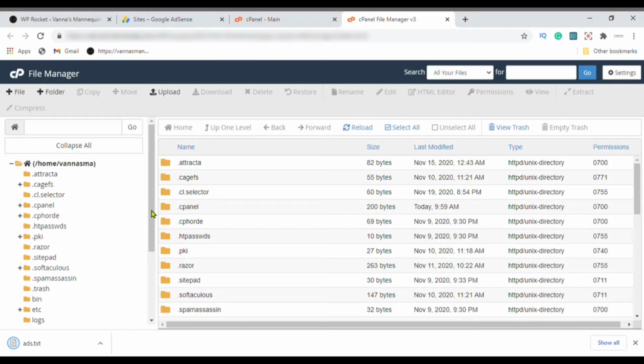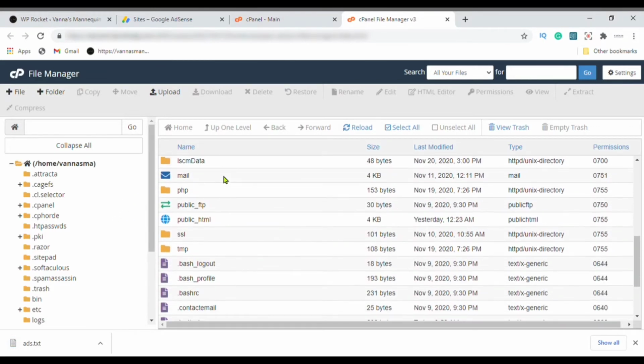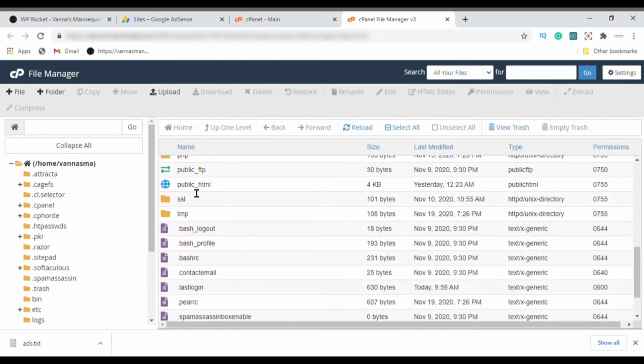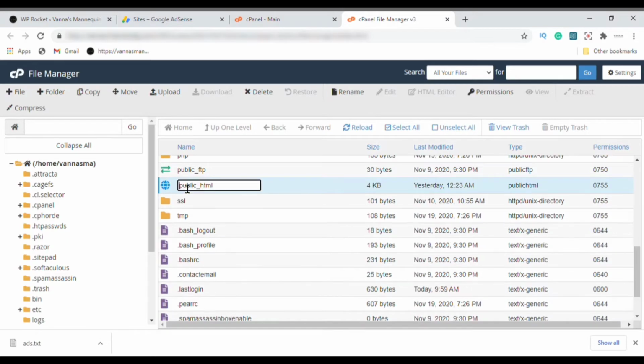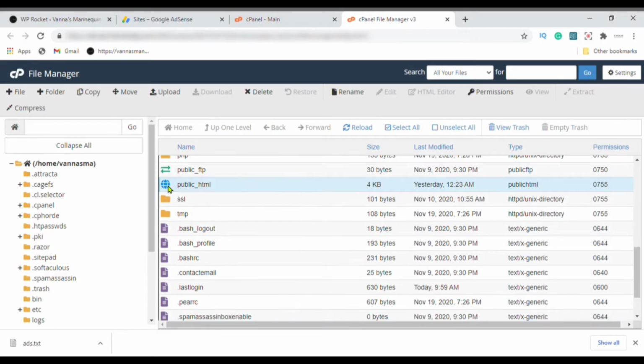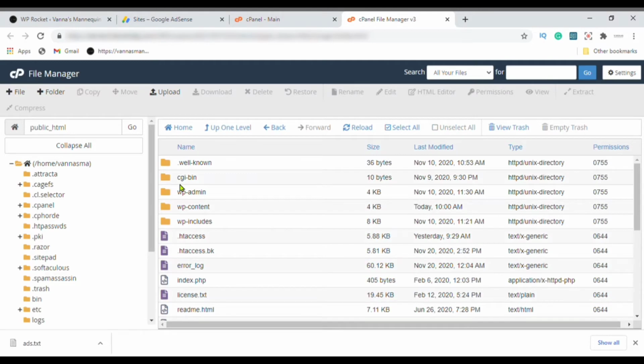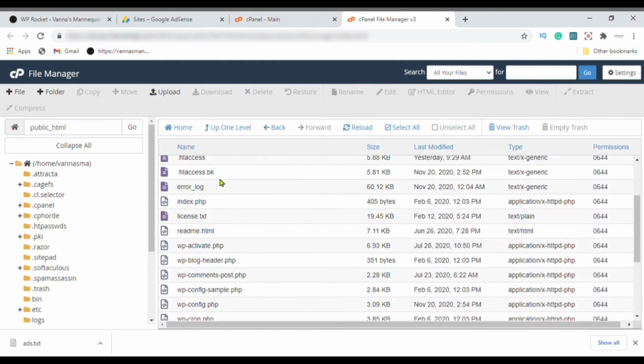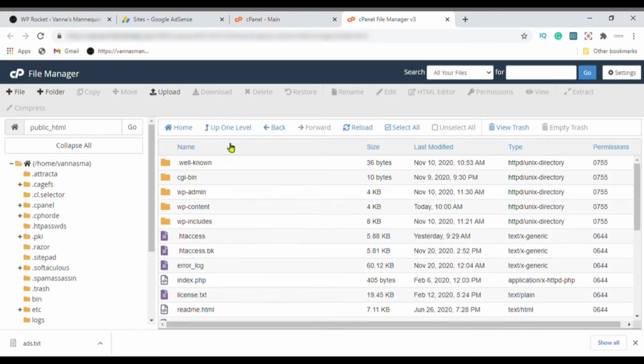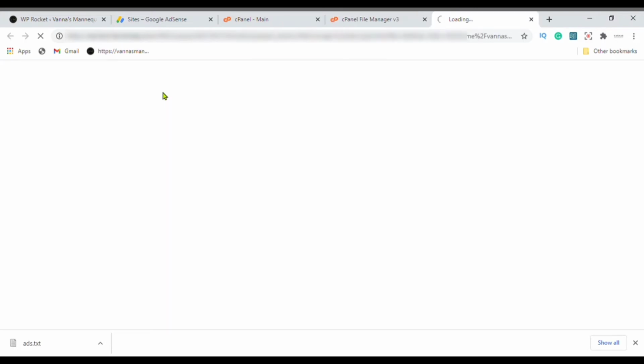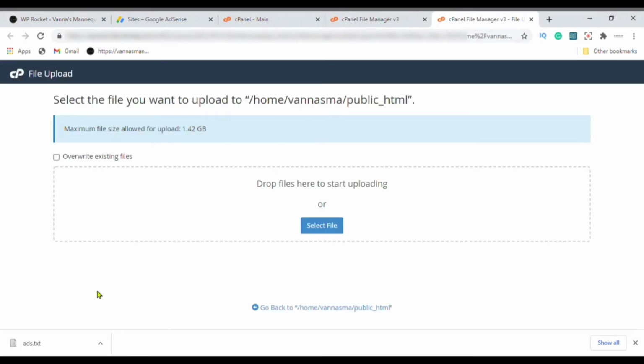Now go to cPanel, file manager and locate public_html. Click on this folder. After that, here is the whole file of your website. Now simply upload the Ads.txt file over here. Simply click on the top right corner and click on upload file.